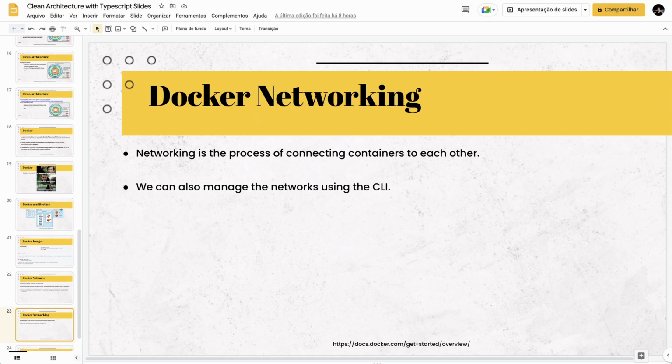And networking is basically the process of connecting containers to each other. Docker uses the bridge network by default. We are going to see that. But we can use other networks like the host network or the overlay network. But the bridge is the most common one, the default type of network. We're going to see how to create that. And it basically connects all the containers together, okay?